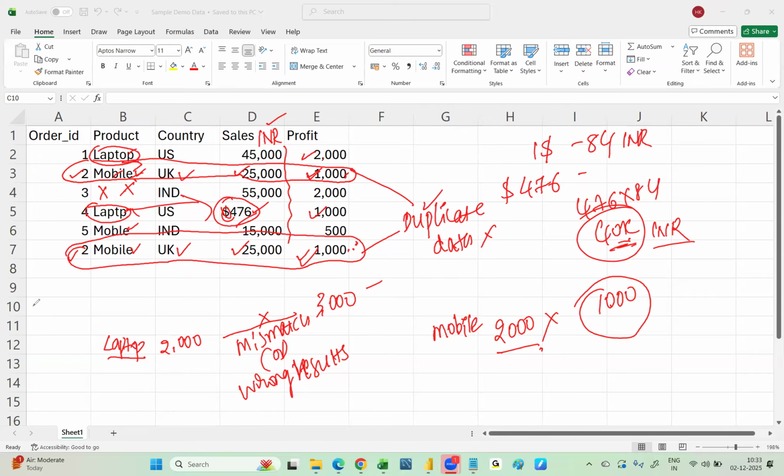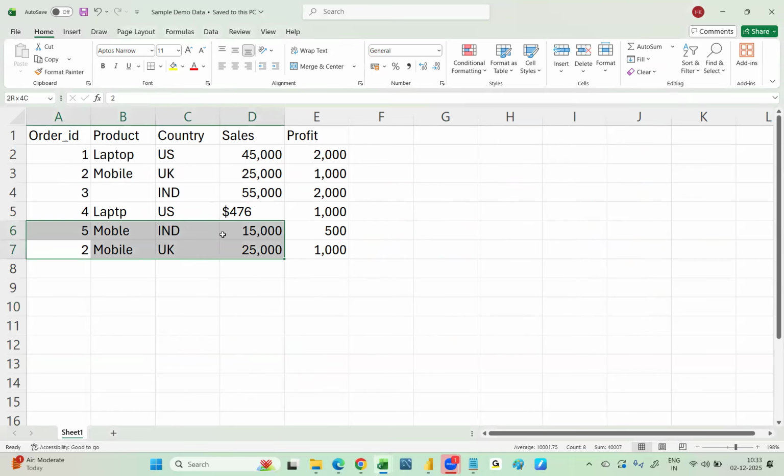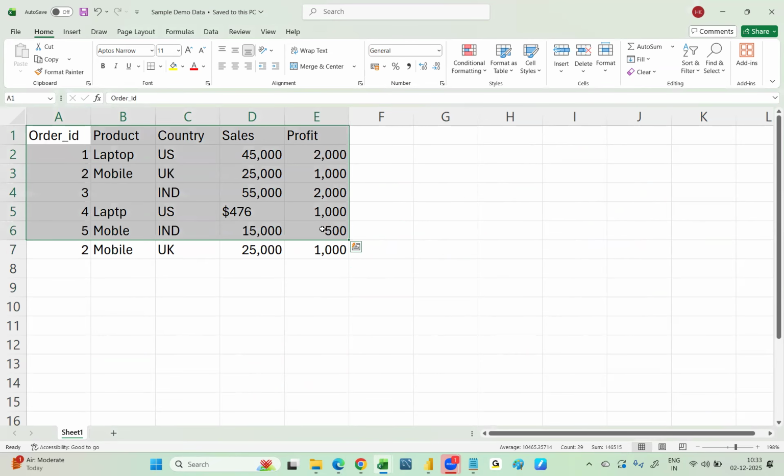Simply, I'm going to clean everything here. Let me just clean my data. I told you what the problem is here, right? How to clean? First of all, I don't need this product, so I'll only copy and paste this particular data up to here. I'm not copy pasting this one.